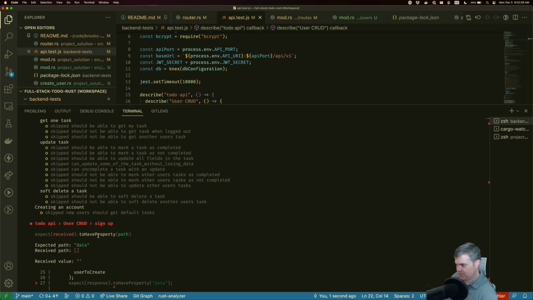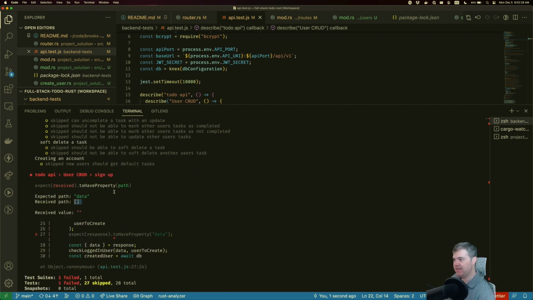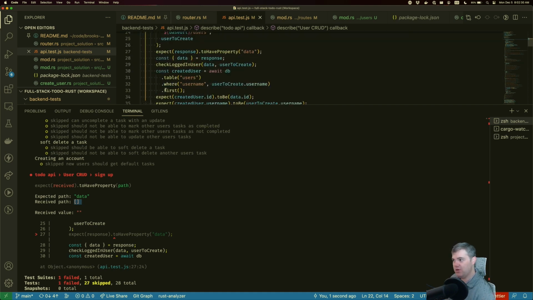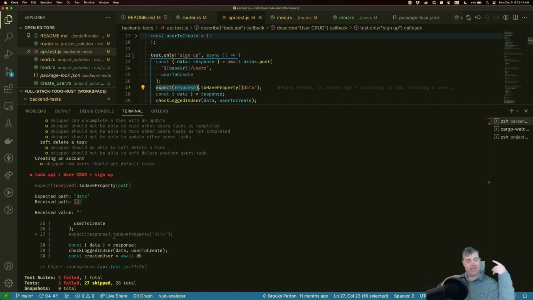So in this case, we expect to receive. Oh, okay. So it doesn't have the 404 error anymore. So it expects receive to have property path. Expect the path data. Got nothing at all. Okay, so what does that mean? So it has property data. I guess this is line 27 here. So we get this response back and it wants the response to have a property data. So it wants this object with a data key inside of it and then probably something like a user inside of that. Well, that lets me know.